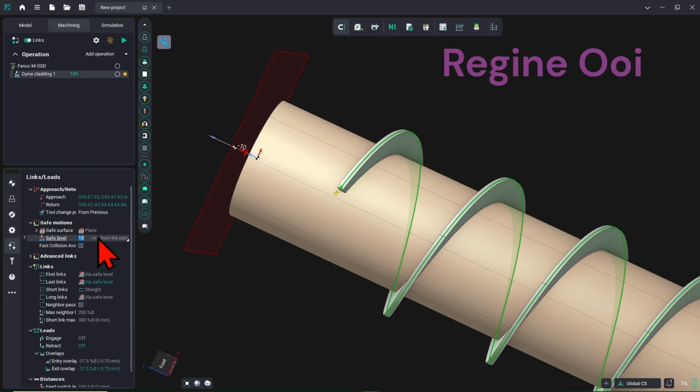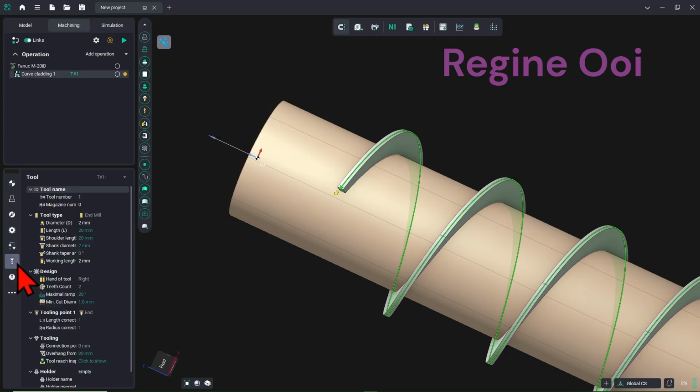Next, switch to Tool option. Set tool diameter to 3 mm. Tool length to 27 mm. Tool working length to 0.5 mm. And also need to check the tool number.